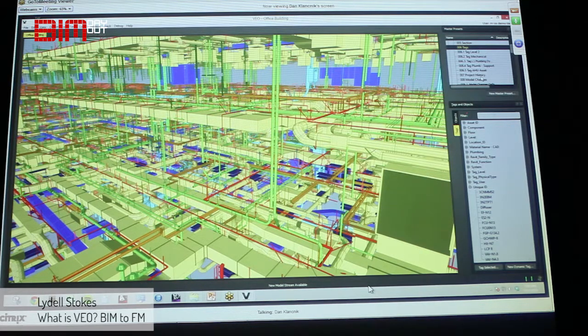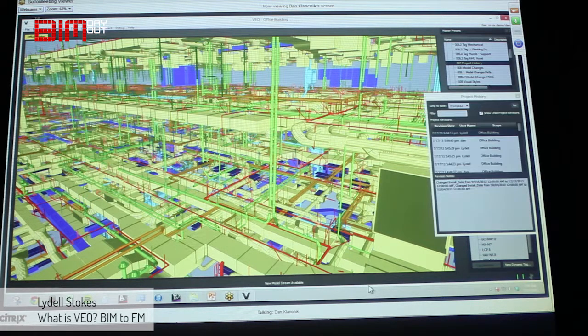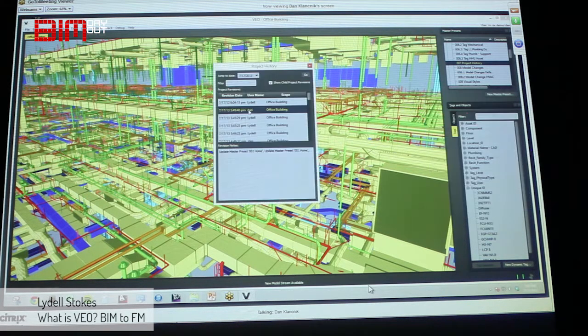So 07, project history. VEO remembers everything that ever happened. Because we're that database, we remember who, what, where, when, and why of all the things that have happened throughout the project history. So that means all the changes that were committed by anyone are recalled, and I can use my project history tool to view the model state at any date. So I can jump back in time and view how the model was last month or last year.